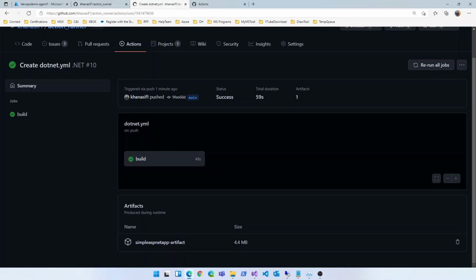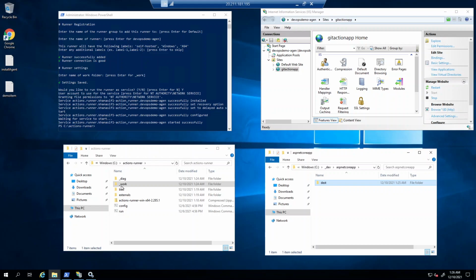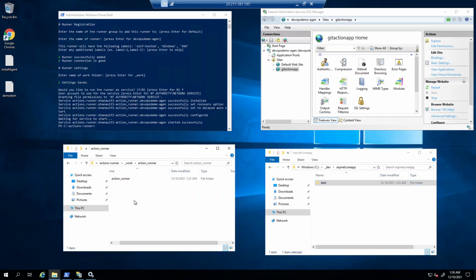Now coming back to the virtual machine, this work folder, which I showed you earlier, as you can see, is now all filled. And if I go into the action runner and action runner, I can see inside the action runner, there is a folder named My App, which I showed you earlier. And if I quickly zoom this, okay, that's fine. So my app, inside that I have all the binaries.